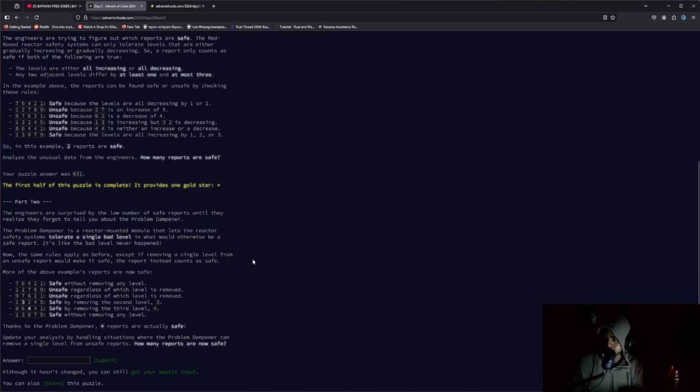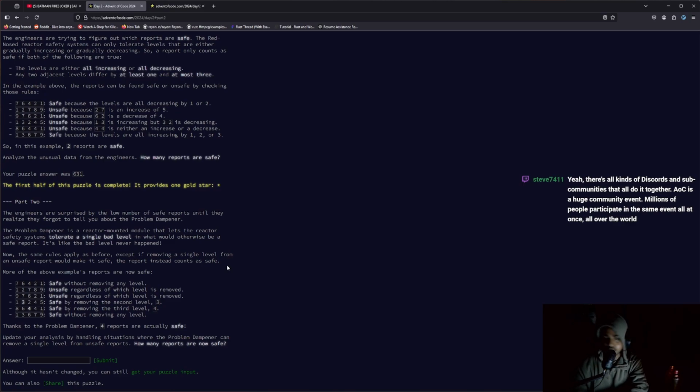Guess so. Okay, let's see the second one. Okay, that lets the reactor safety system tolerate a single bad level in what would otherwise be a safe report. It's like the bad level never happened. Now the same rules apply as before, except if you remove a single level.